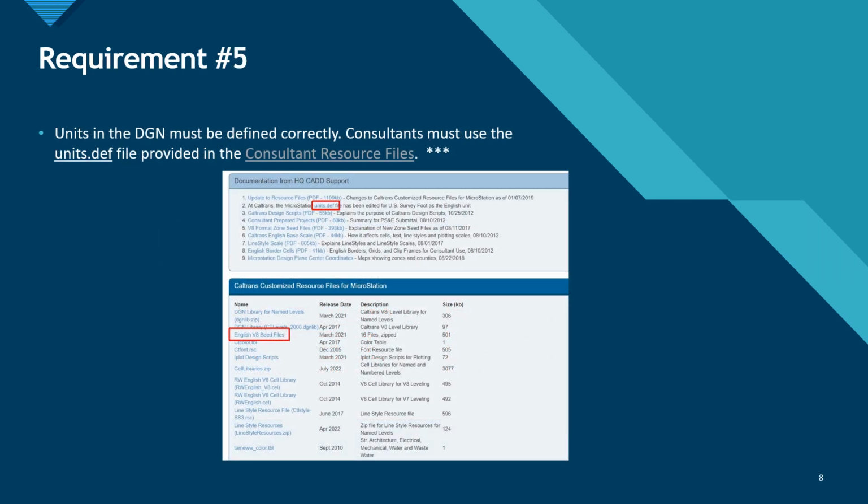Requirement number 5 states that the units in the DGN file must be defined correctly. This is another one that has to be addressed at the beginning of the project. This is a non-issue for in-house staff if they use the correct seed file, which we will discuss next. However, consultants must use and configure their MicroStation settings to use the units.def file provided in the Consultant Resources Files webpage.